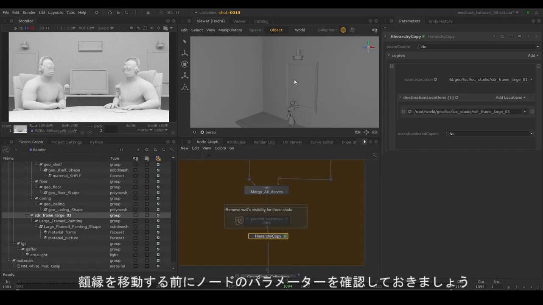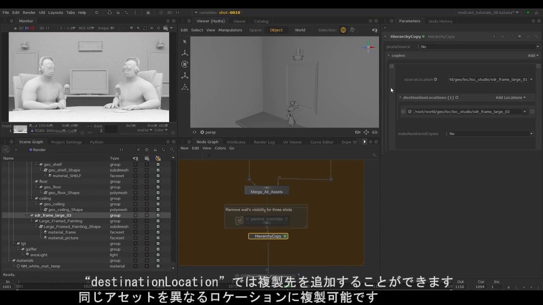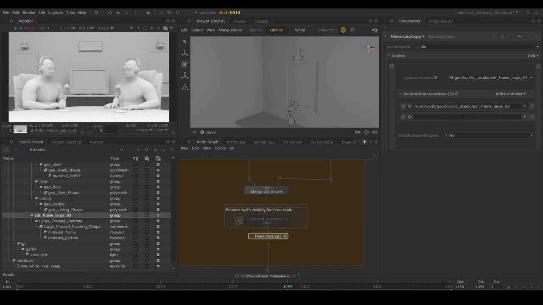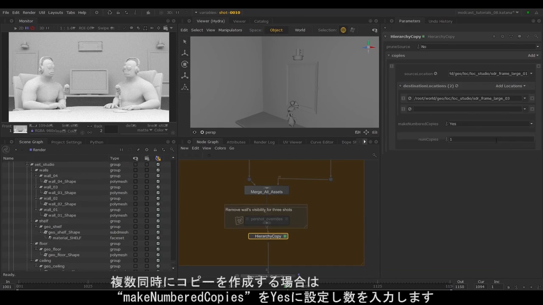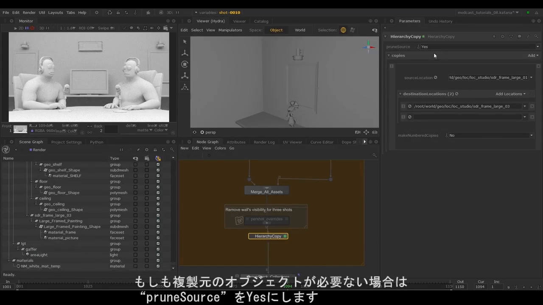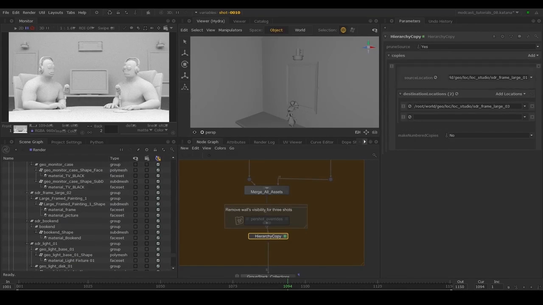Before we transform the frame to the other wall, let's quickly go over the other parameters in the hierarchy copy. In destination locations, there's the option to set multiple locations, in which case one copy will be created in each of those locations. If you want to create multiple copies, set the Make Numbered Copies parameter to Yes, and set the number of copies you want. In some cases, you may want to remove the source object you are copying, in which case you can set the prune source to Yes.